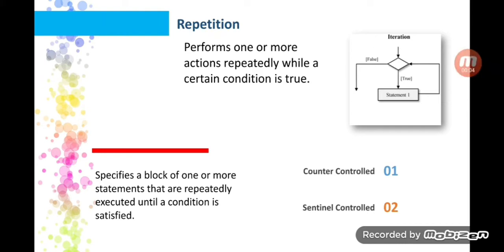Okay, so for today's class, we are going to learn about the last control structure, which is repetition. Repetition means that the program needs to perform one or more actions repeatedly while a certain condition is true.